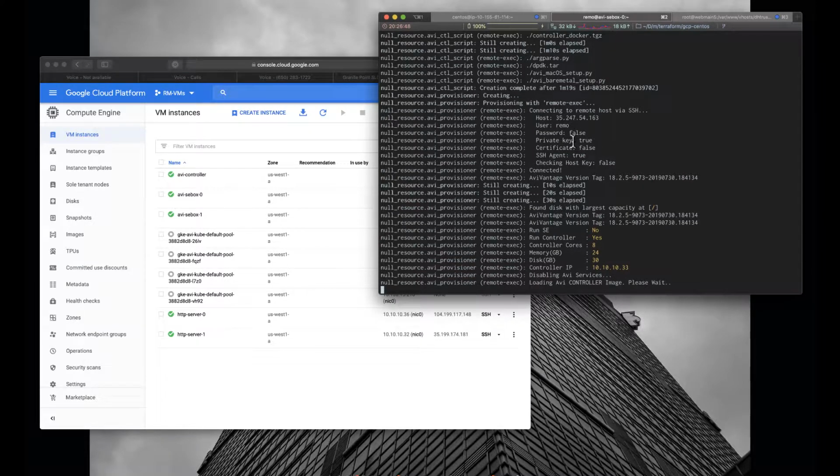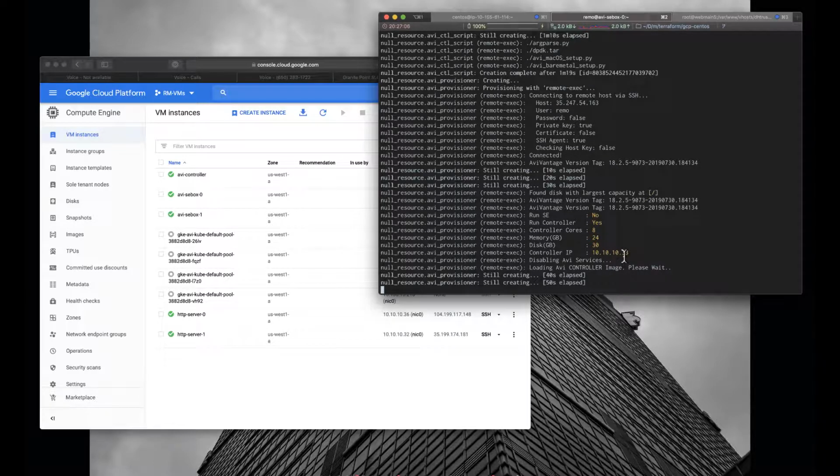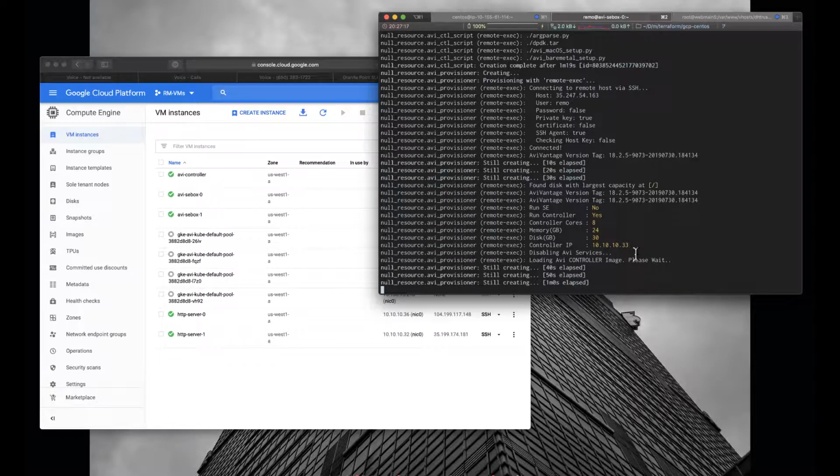And then we're using that IP address, as you can see right now. 18.2.5 is the latest one that we have. We're going to install the controller, and I only give the minimum that is required at this point: 24 gig of RAM, 8 cores, and it's going to have the internal IP address of that box. From now on, it will take about 7 to 7 and a half minutes to finish the installation, and then it's going to do a bunch of additional tasks to make it ready.